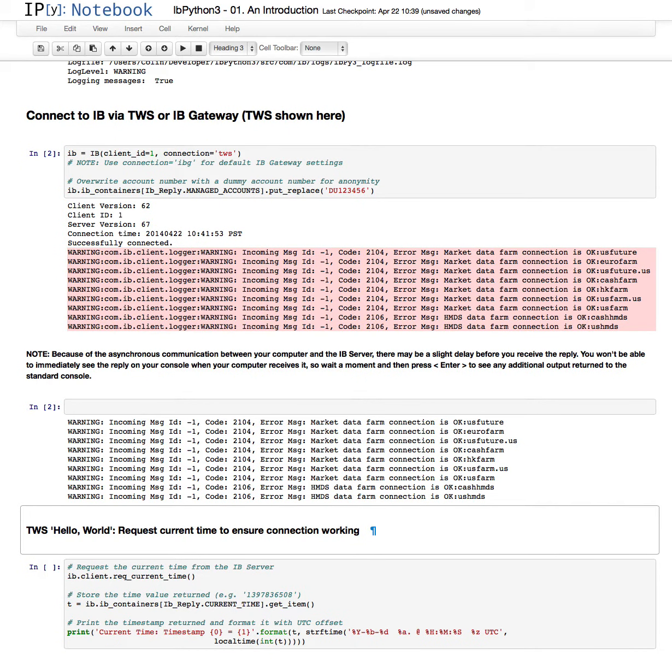Now let's do a simple hello world example where we request the time from the server just to ensure that our connection is working. This simple example takes the request, prints out the Unix timestamp, and then it prints out the timestamp formatted for the local time zone.